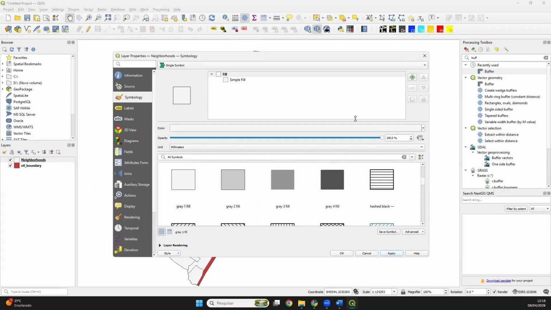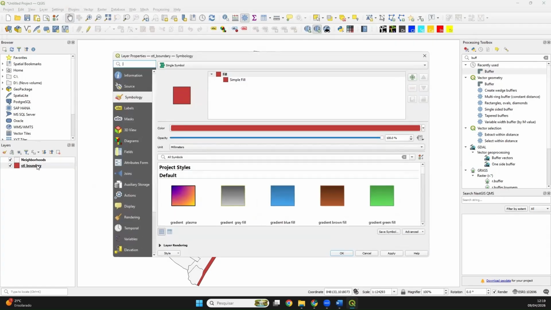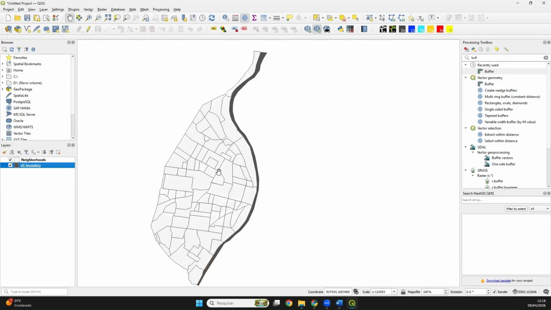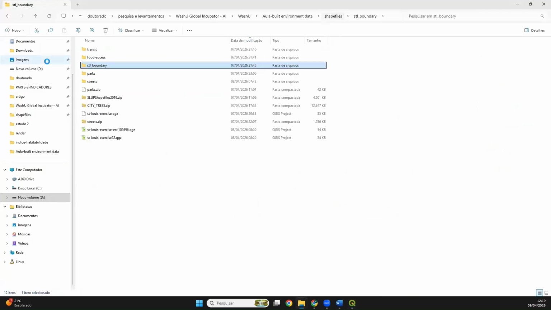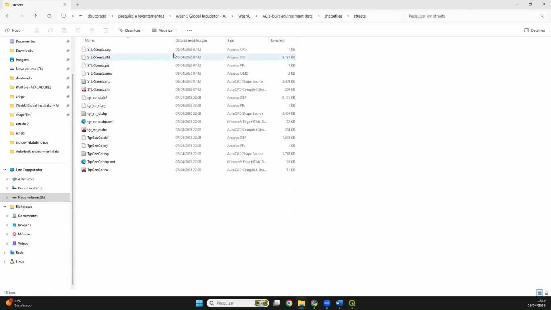You can work with the opacity of that. You can change the colors. You have a bunch of options for that. I'm going to change the boundary color also to another one, maybe a darker gray. Okay. You have all of these files available for you to download. So we have transit information, we have food access information, parks, and streets. Let's pick the streets first.